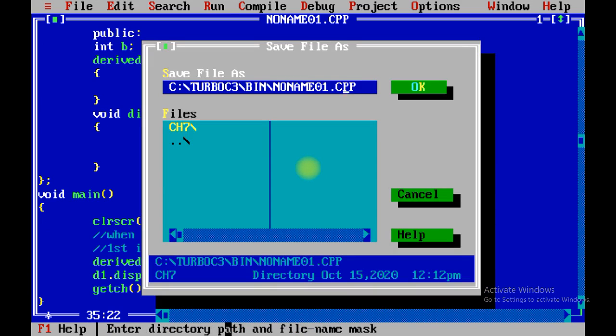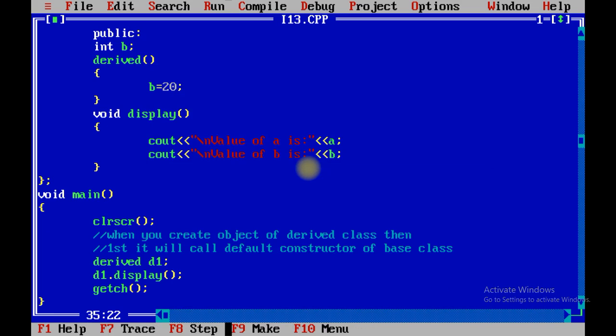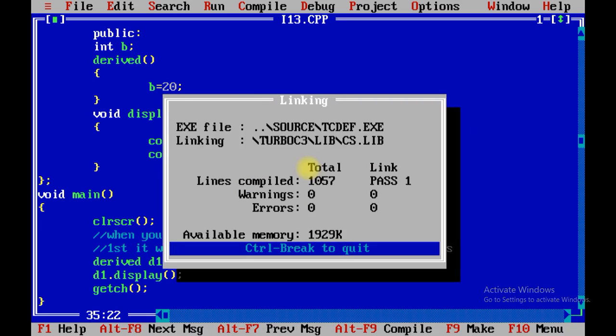Let me save this program first, then we will execute the program. i13.cpp, the program name, you can give any file name as a continuation, because you people are going to perform exercises also, right? So that thing also you need to write in the journal. Whatever the name of the program which I have may not be the exact program name which you people have. Now let me run the program. The output would be value of a is 10 and value of b is 20.